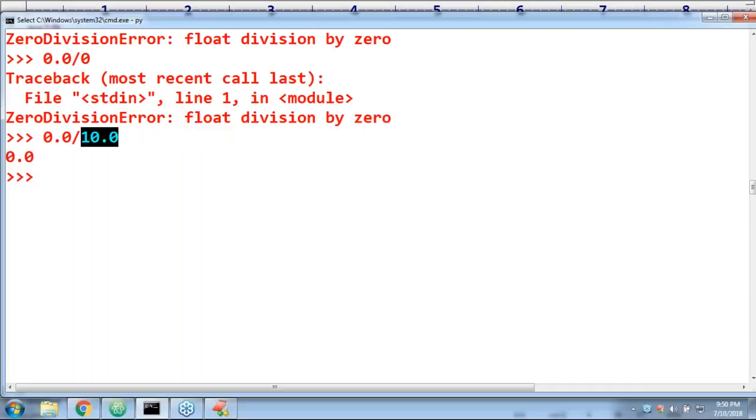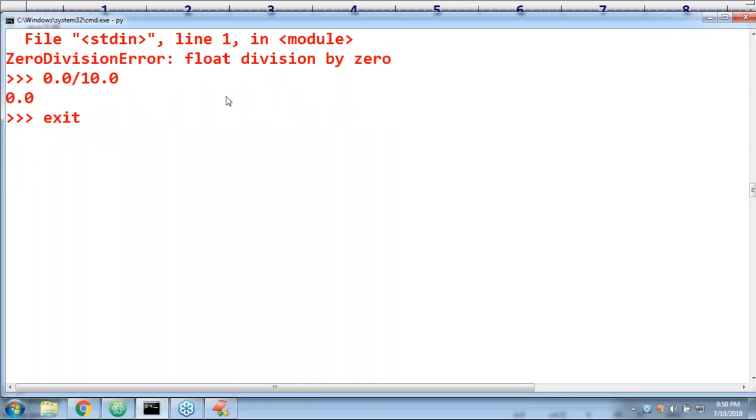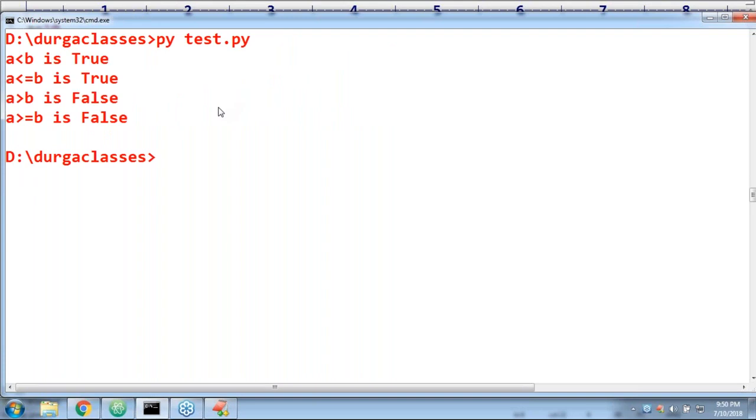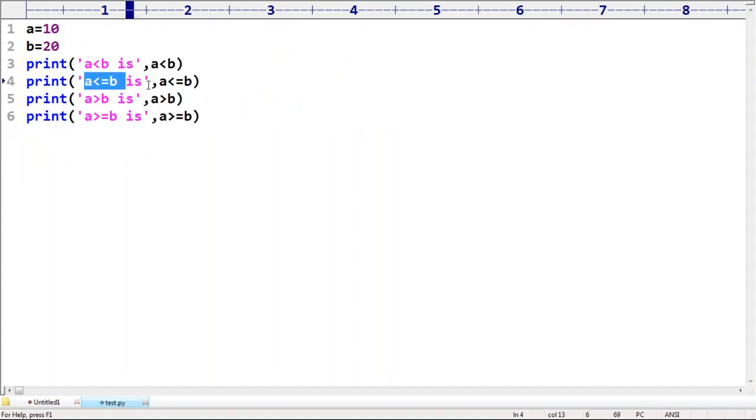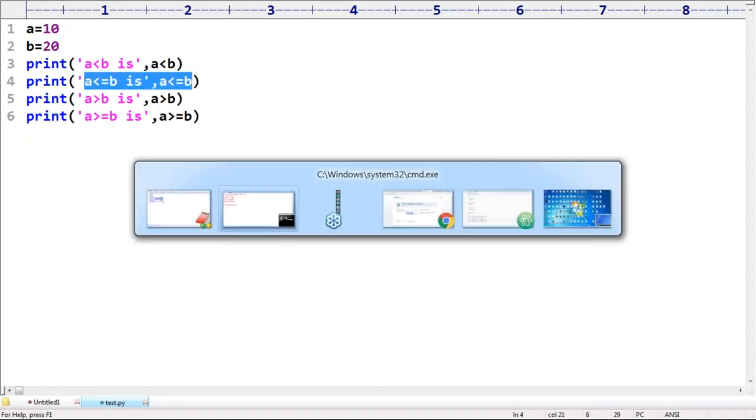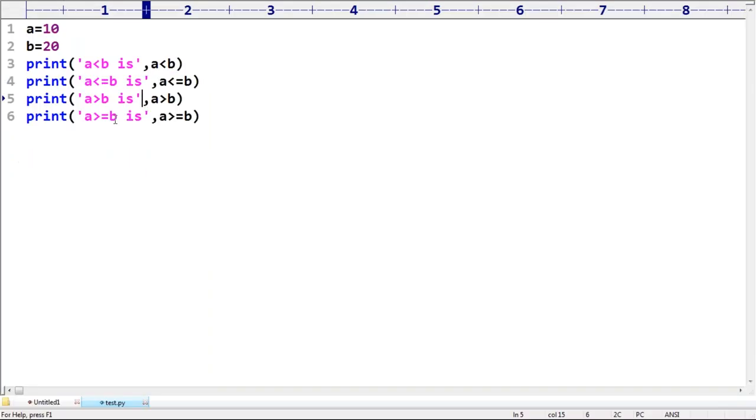By default, we are going to get... Now, here py test.py I'm taking. Py test.py. What is the answer? True or false? By default, we are going to get True. Less than or equal to is nothing but true only. Okay, like this. Greater than or equal to, right?